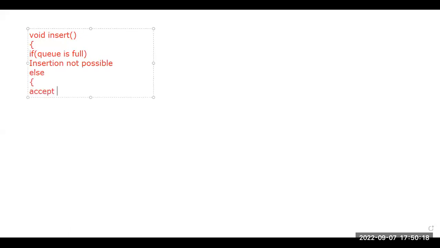Else, in else part, what I should do? Accept the element and increment or store the element. For stack as well as queue, in both the case, first you increment and then insert. Getting the point? Yes, sir. For stack as well as for queue, first you increment and then insert. If I have to convert this diagram to actual code, what I should write?